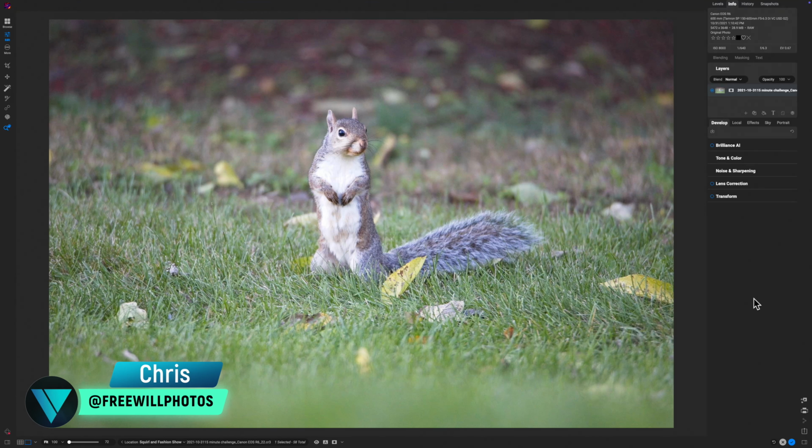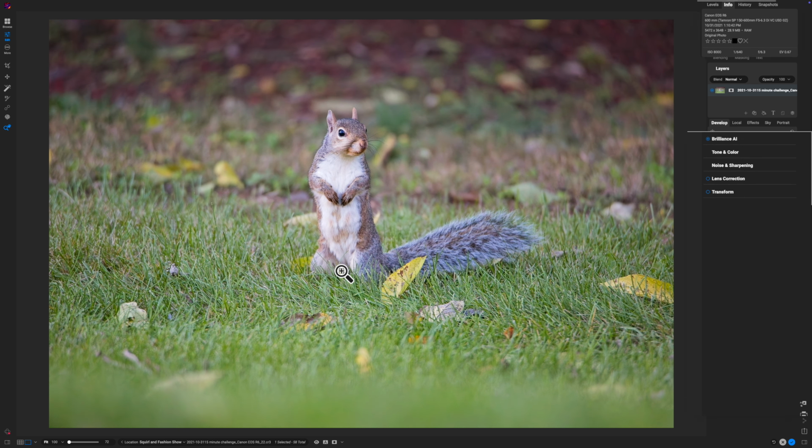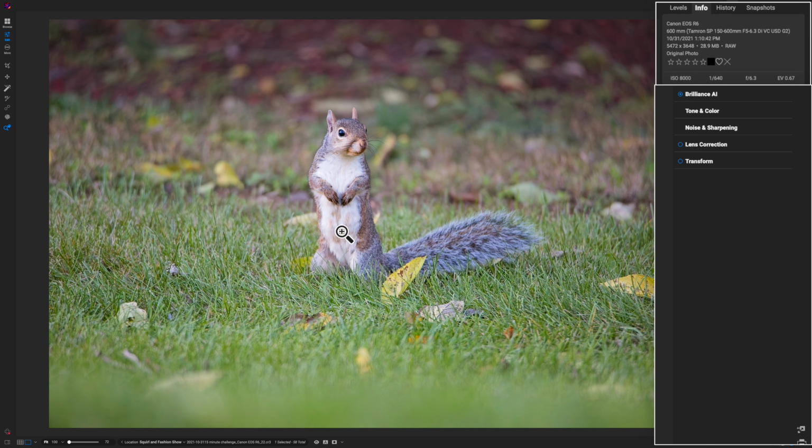Today we are working with a photo of a squirrel that my wife has deemed the name Chuck. So we're going to go ahead and edit Chuck. First step that I'm going to do is click Brilliance AI. And the goal here is really just to let ON1 give me suggestions on what it thinks should happen with the basic tones of the image. So what I want it to do is get rid of this color noise that's happening in the background, as well as brighten and add a little bit more contrast to the overall image.